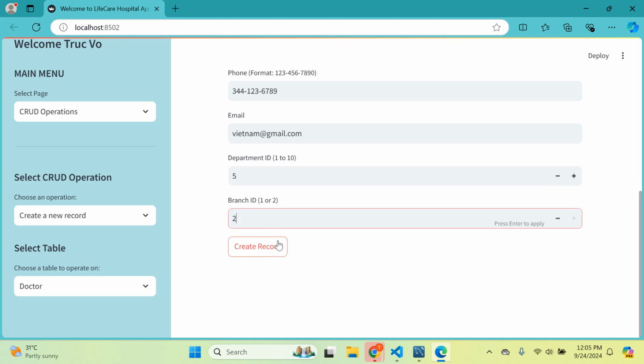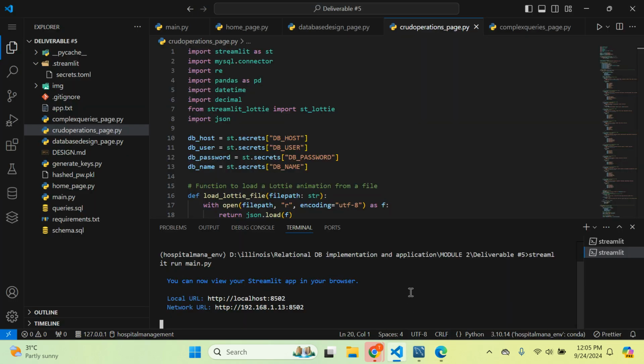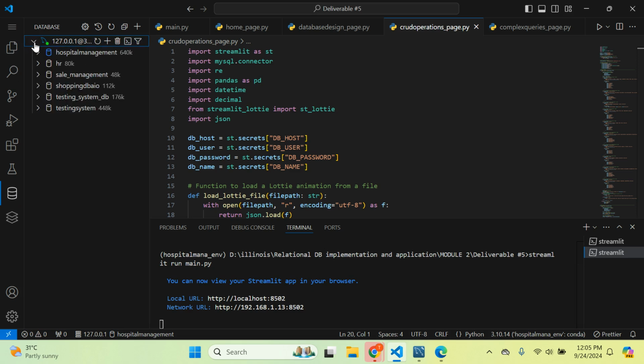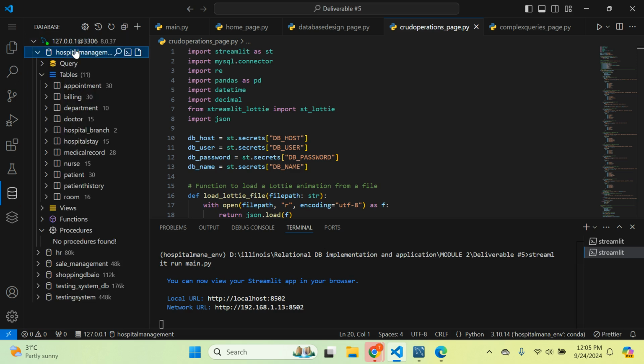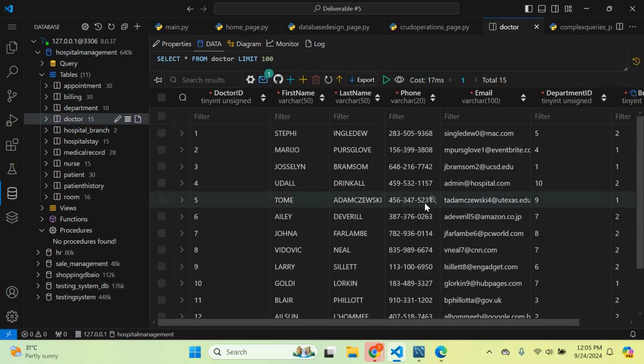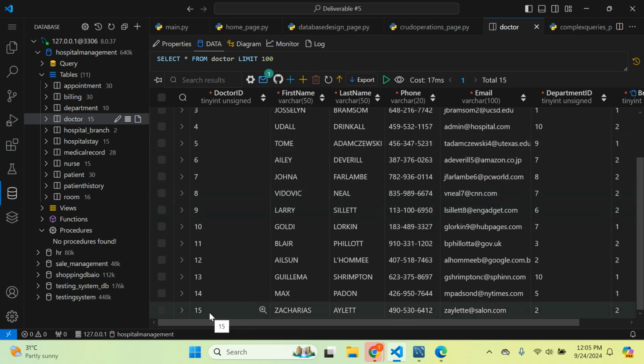Before I click on this button to create a new record in the doctor table, I would like to show you the doctor table in the database. Let's move back to Visual Studio Code and we'll click on this icon of a database. And we'll choose the hospital management database. And you will see the doctor table here. And you can see that currently there are 15 doctors in this doctor table.